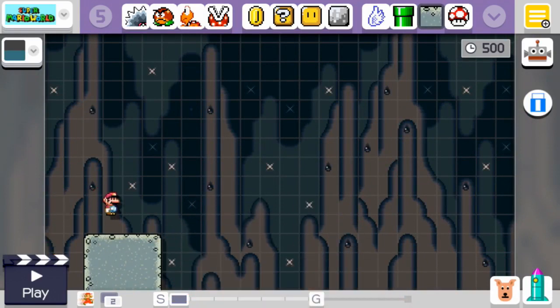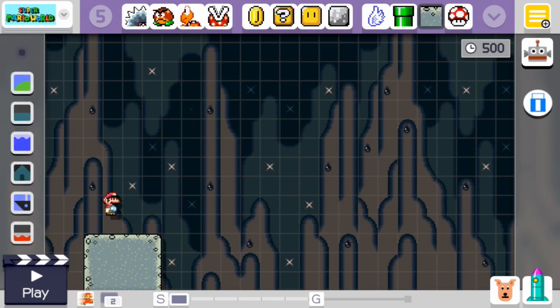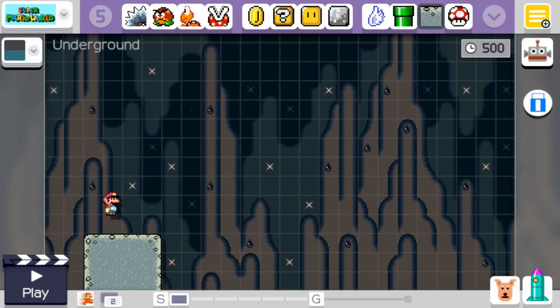And when you're making a subworld for a course, you have to stick with the original course game style. So it has to stay in Super Mario World, but you can make it any of the different styles you want. So I'm going to pass this over to Eric and let him do some work on this part of the course.